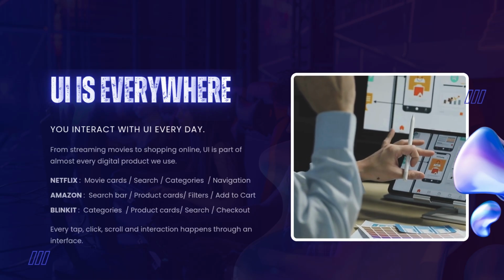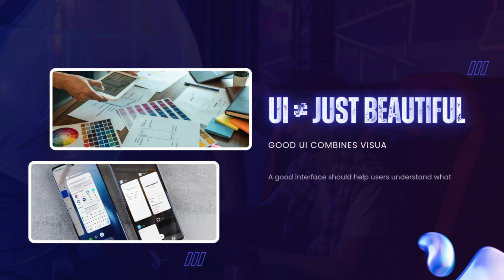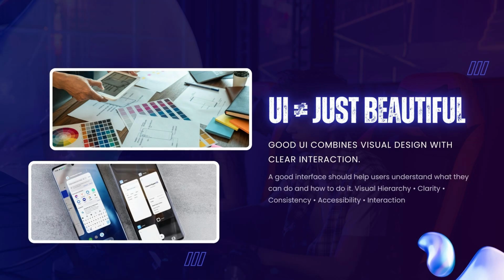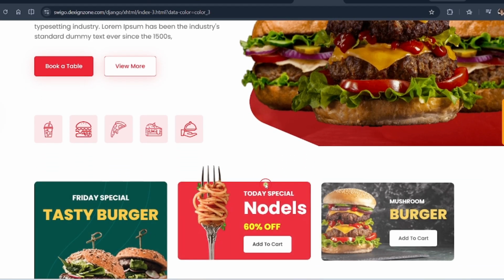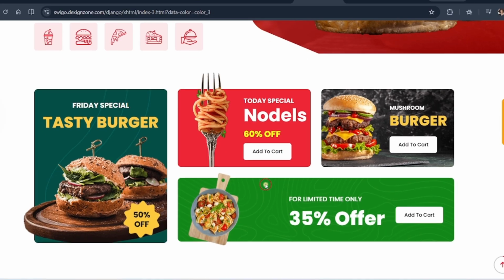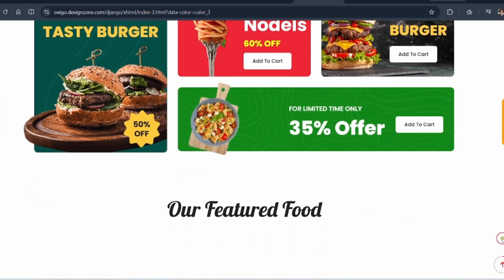Now, having all these UI elements doesn't automatically make an interface good. A good UI should be clear, consistent, accessible, and easy to interact with. For example, visual hierarchy helps users understand what they should notice first. Clarity makes it obvious what each element does. Consistency means similar elements look and behave in a similar way throughout the product. Accessibility helps make the interface usable for people with different needs and abilities. And interaction is about how the interface responds when users click, tap, or perform an action. So good UI isn't just about making a screen look beautiful. It's about making the interface easy to understand and use.